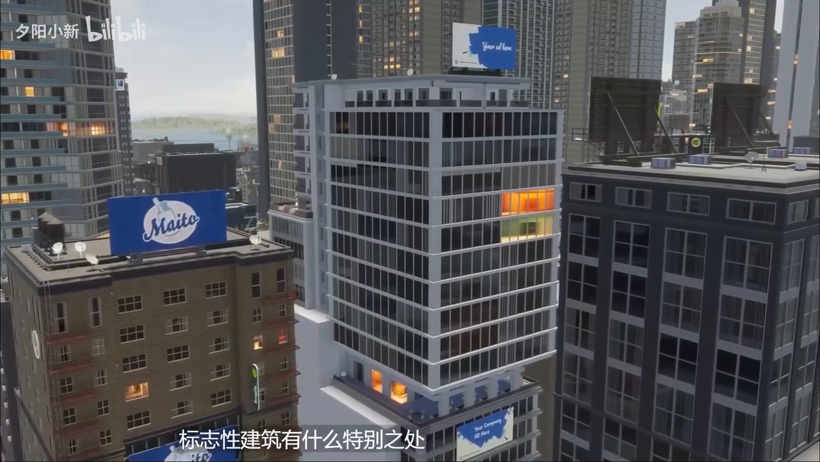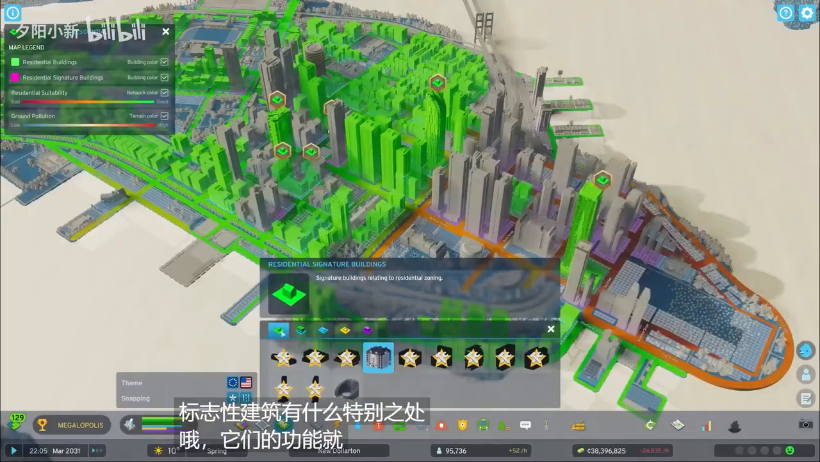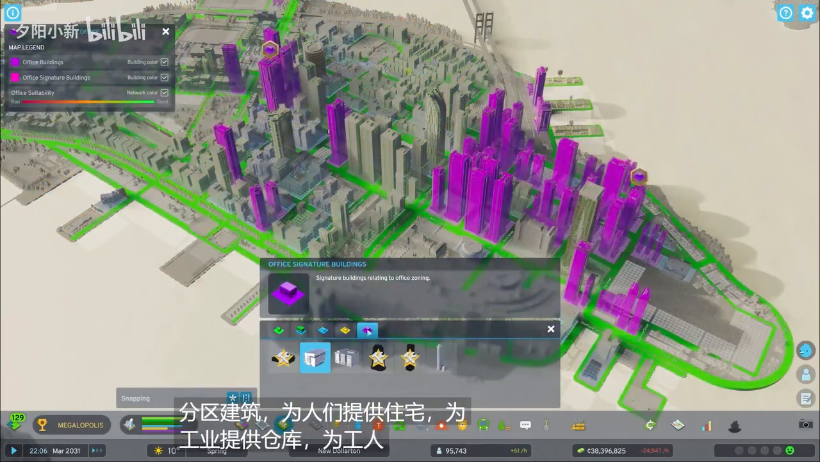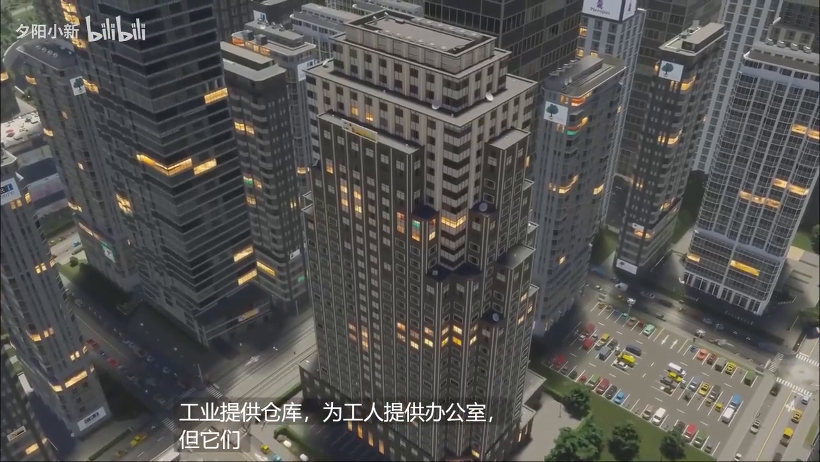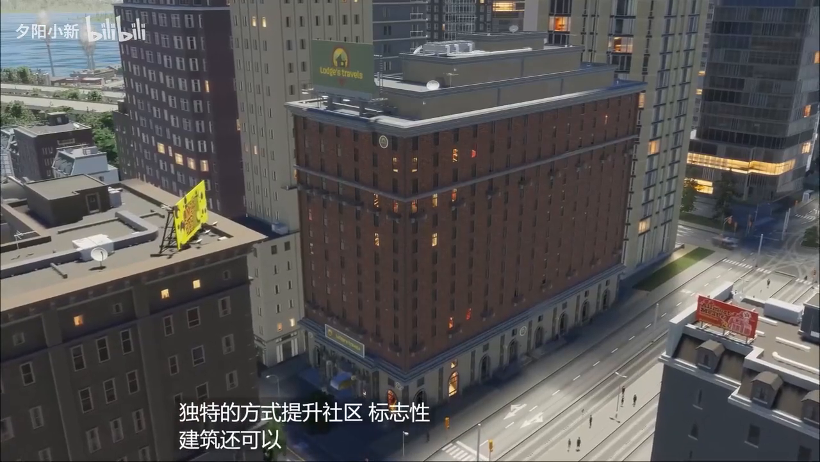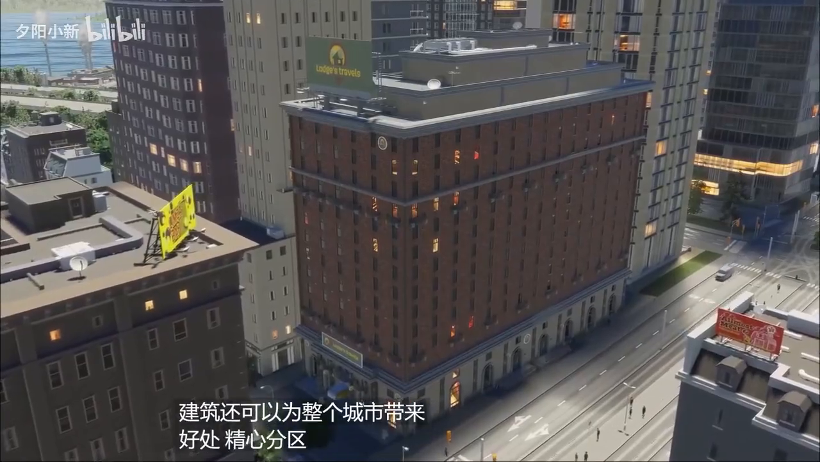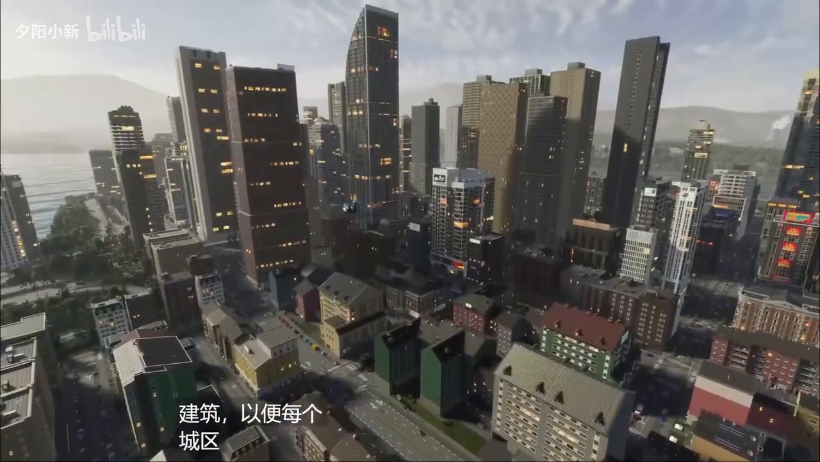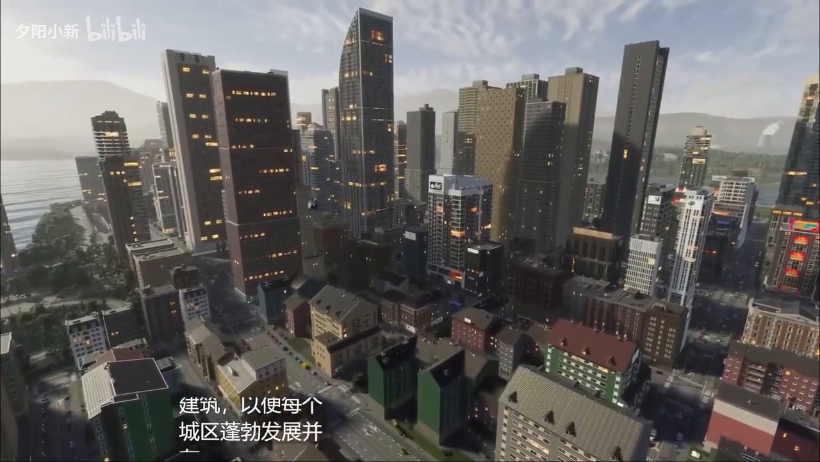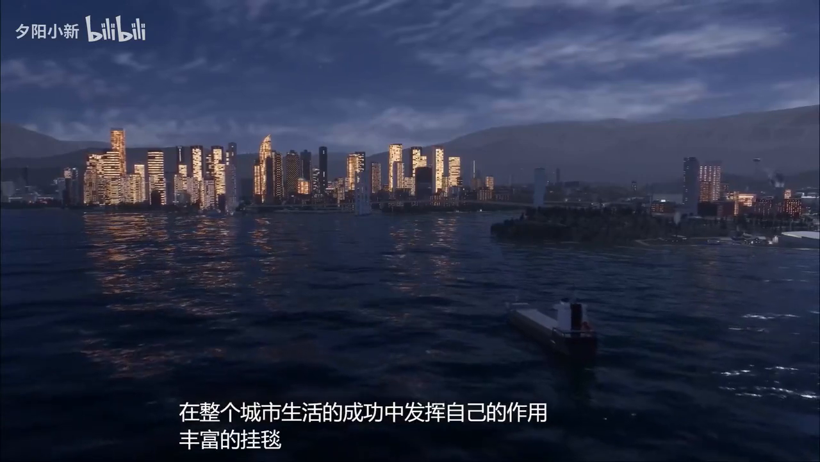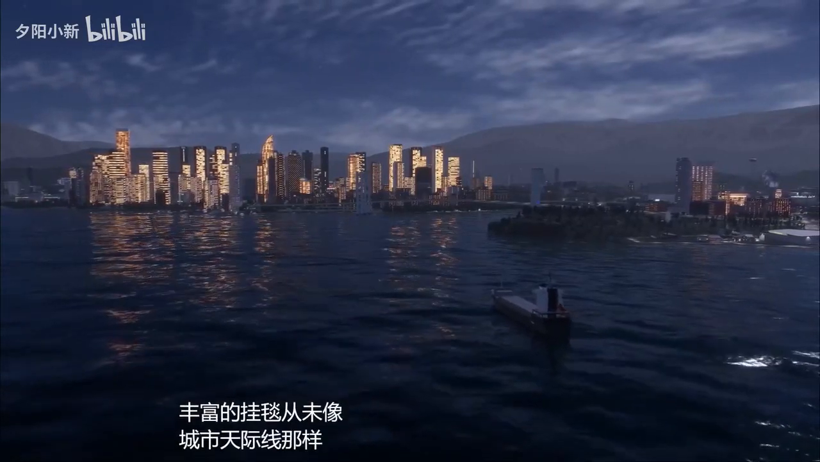What's so special about signature buildings? Well, they function like any zoned building. A home for people, a warehouse for industry, an office for workers. But they can elevate the neighborhood in unique ways. Signature buildings can also bring citywide benefits. Zone and place your signature buildings carefully so each city district flourishes and plays its part in the success of the whole city. Life's rich tapestry has never been richer than in Cities Skylines 2.